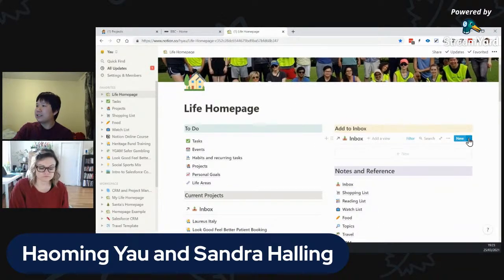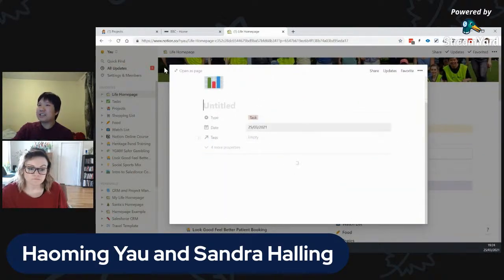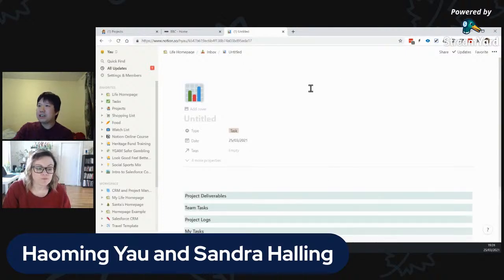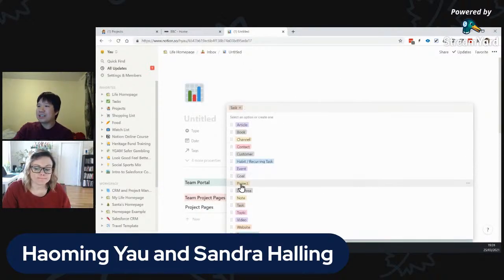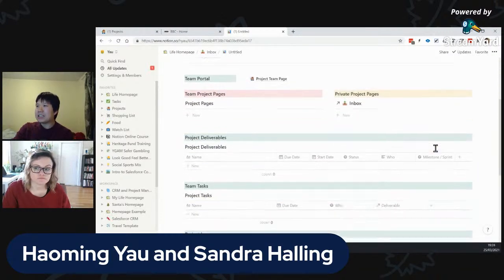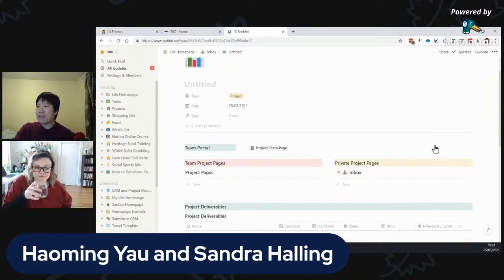So here I'm in the inbox, new, and I'm going to click on new project shared. Now this takes a while to load because sometimes there's a lot of things going on. Anything I click on the home page button, it kind of defaults to a task, just in case I don't remember dealing with it. Okay, so this is my template, and it's a bit similar to my travel plan template I showed, but it's got a few more things.